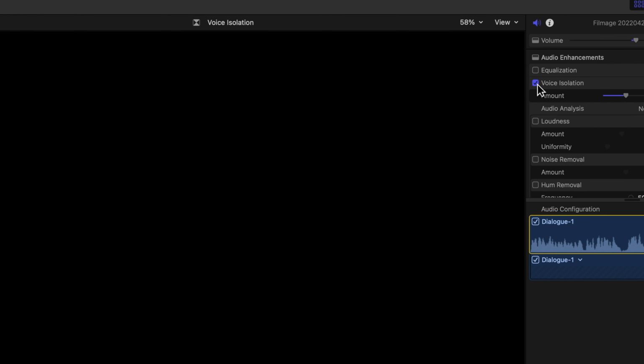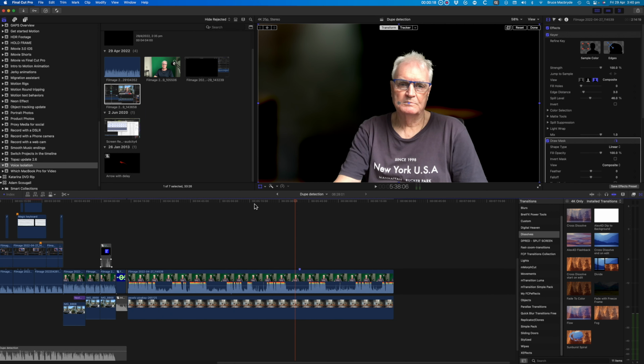The new voice isolation feature lets me completely cut out that process. Look here at a recent tutorial on dupe detection, and that was published before the voice isolation feature was available. And here's a section where the room audio is heard for an amount of time.